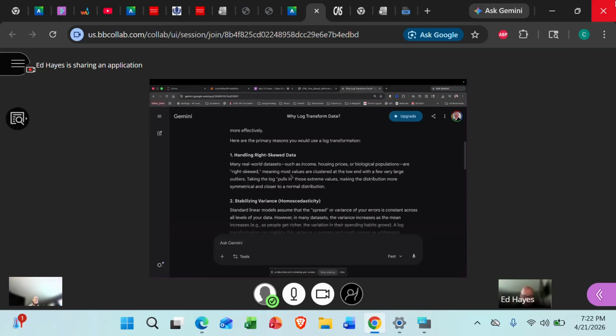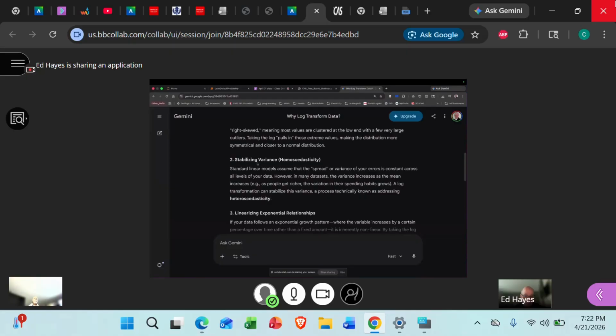And then there are other reasons, potentially interesting. This goes to your hypothesis, Cliff, which actually does have validity: stabilizing variance. Standard linear models assume that the spread or variance of your errors is constant across all levels of your data. However, in many data sets, the variance increases as the mean increases. That is, as people get richer, the variation in their spending habits grows in terms of dollars, right?